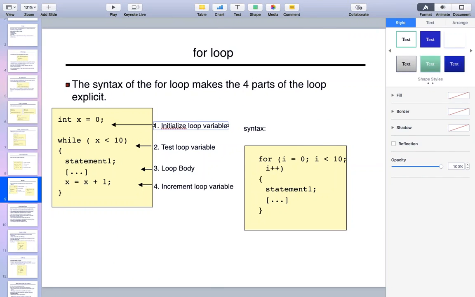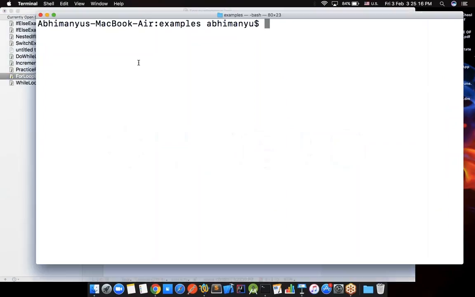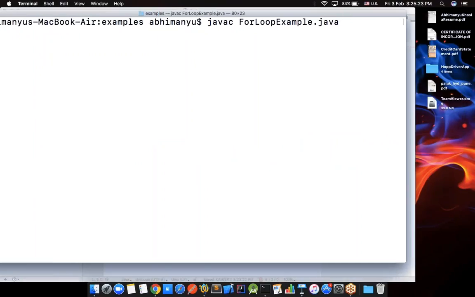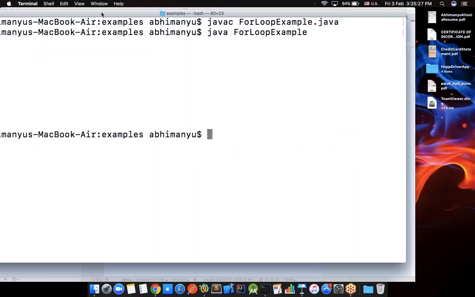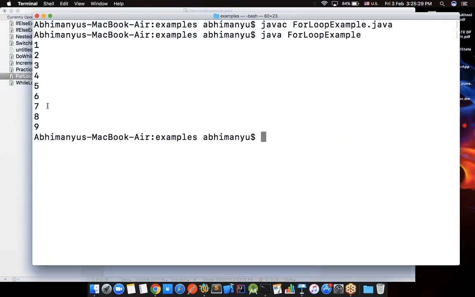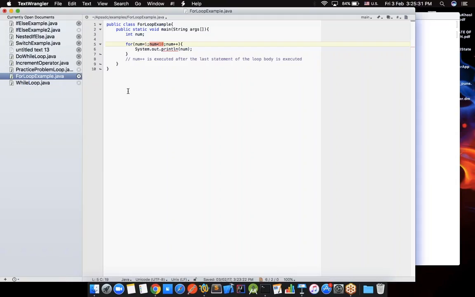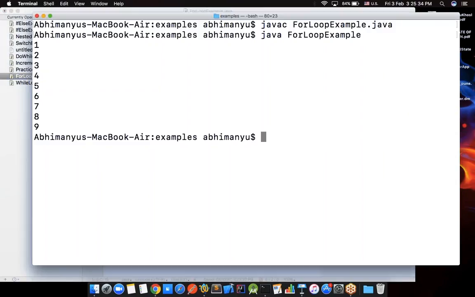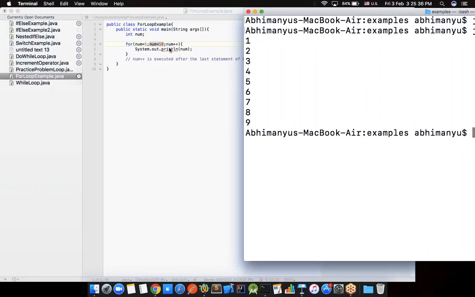Okay, let's see. Java for loop example. 1, 2, 3, 4, 5, 6, up to 9. Why till 9? Because 9 is less than 10 is true. 10 is less than 10 is not true.